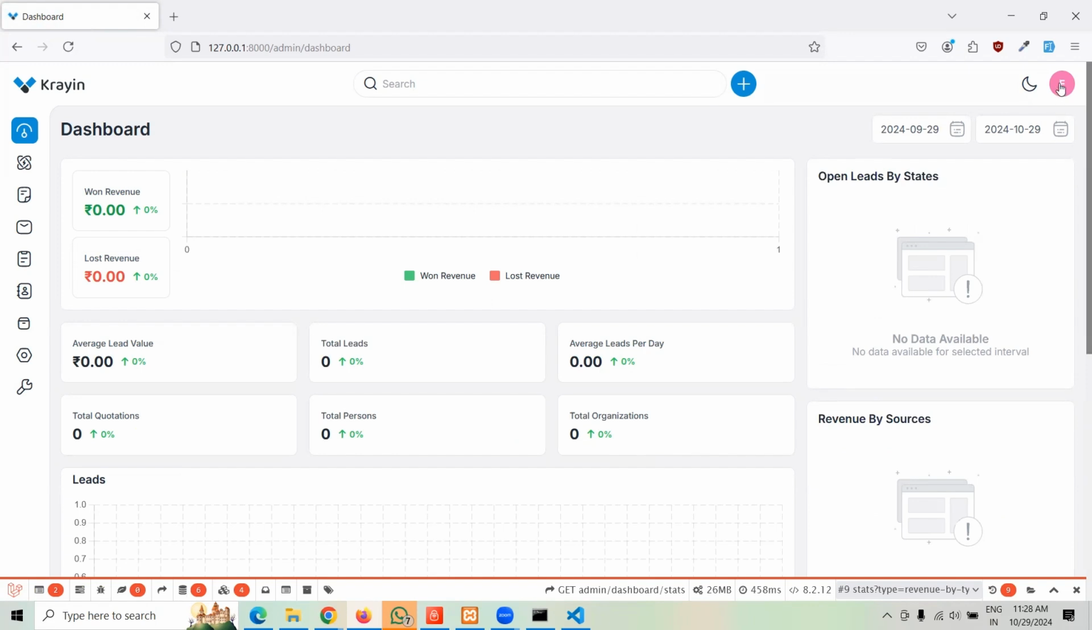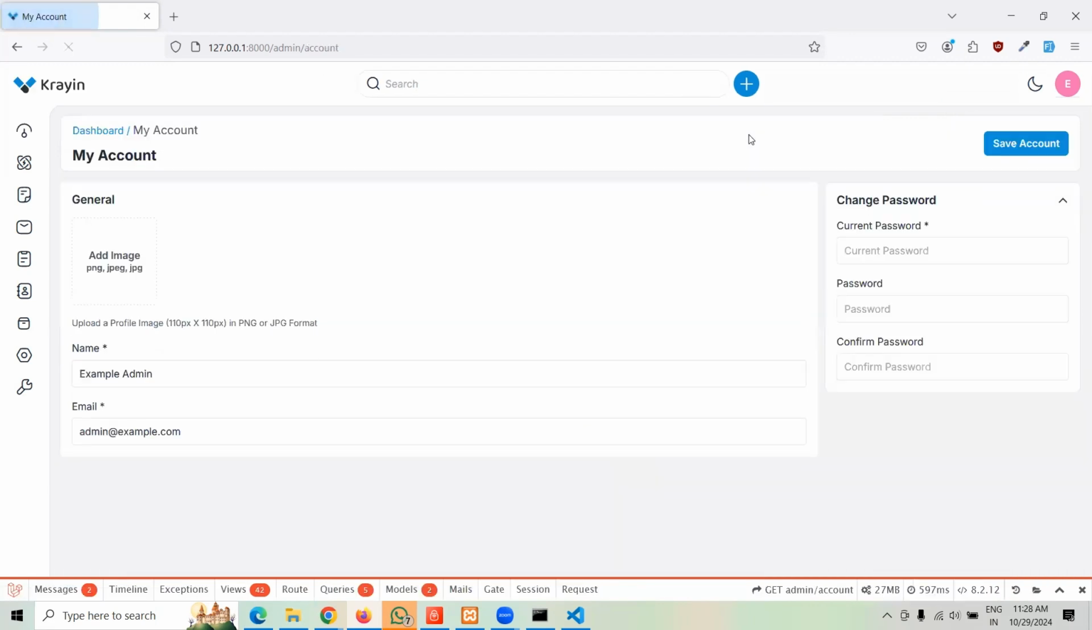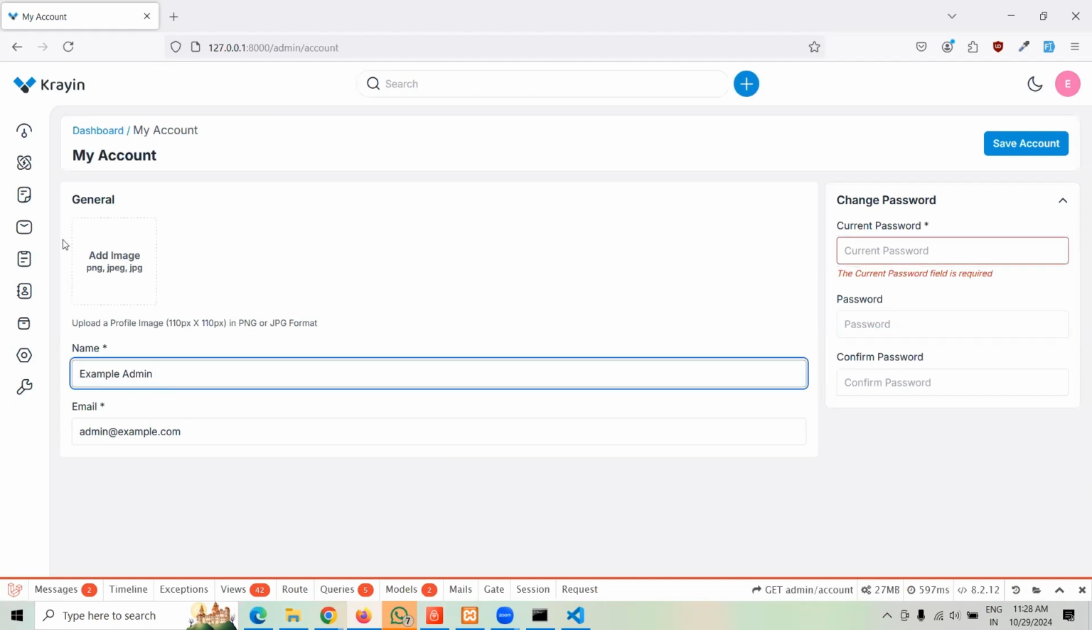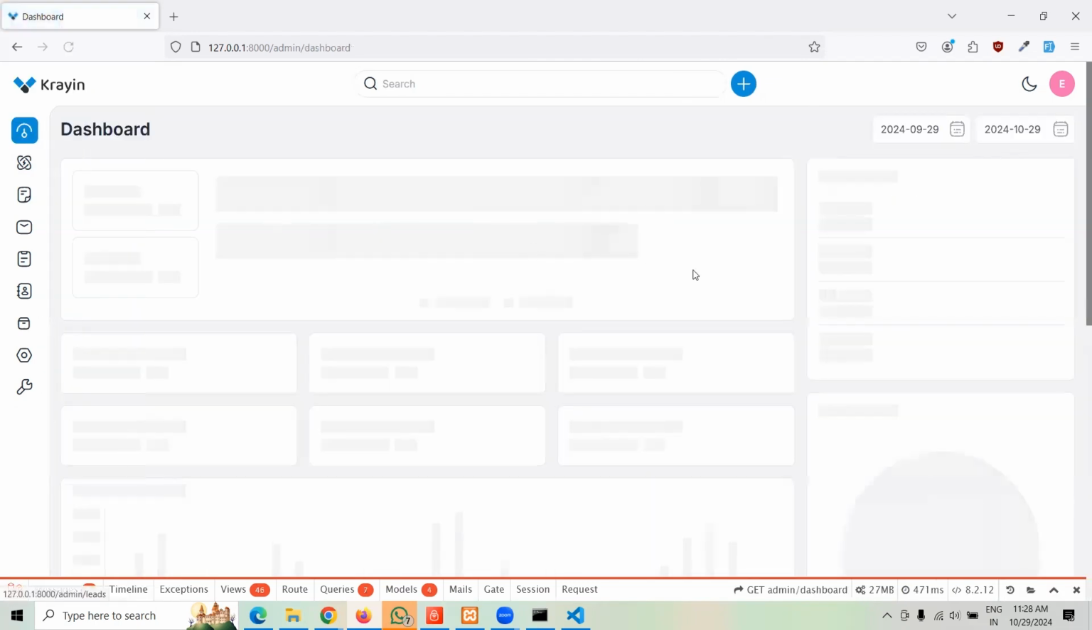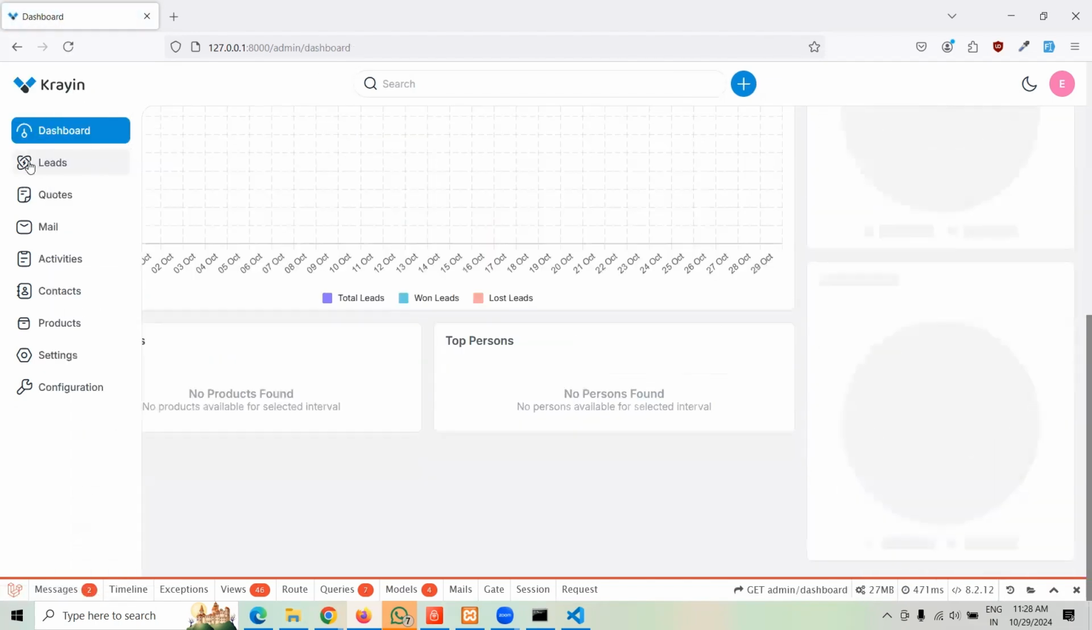In the right top corner, we do have the sign. I'm going to click on my account, and now it's working right here. I don't know why it was not working in the online demo version, but it works right here. You can change your password, you can change your username, maybe add a picture of yours, and the dashboard has everything. Then you have the leads, you can create the leads, whatnot.